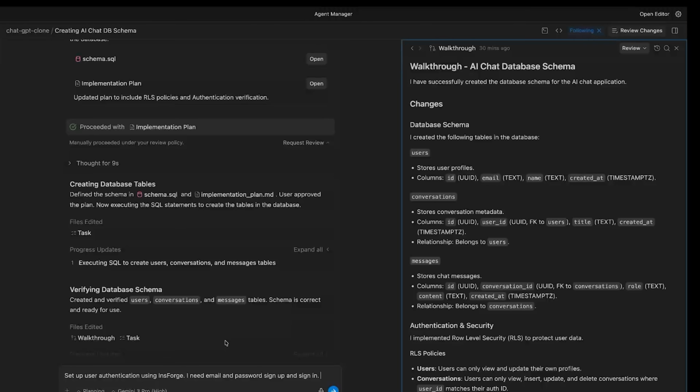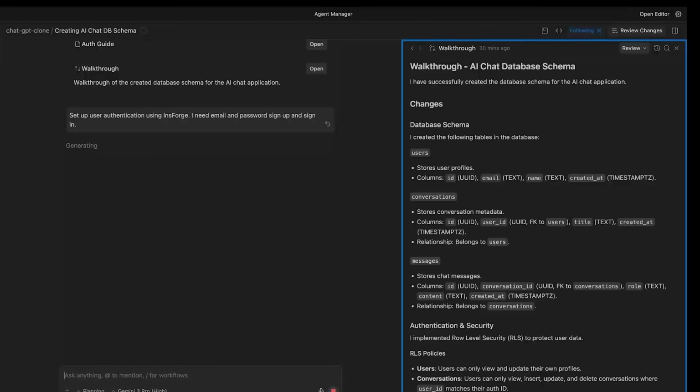Now let's come to the second part, which is authentication. For authentication, you can add Google Auth, you can add email authentication. All of this you can add using, again, the same prompt. Insforge automatically provisions this for you. I'll just prompt Antigravity: set up user authentication using Insforge. I need email and password sign up, and show me how to protect routes. Only logged in users can access their content.